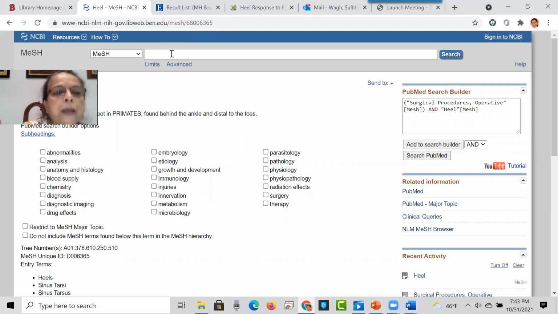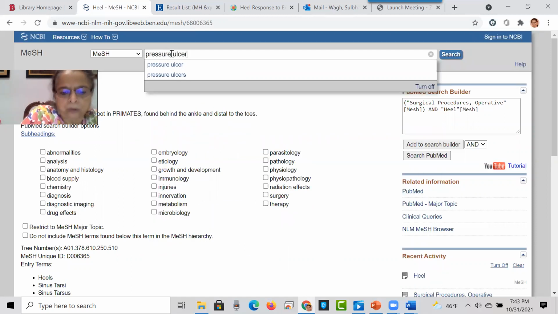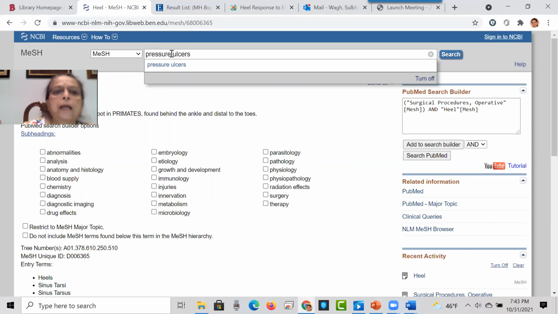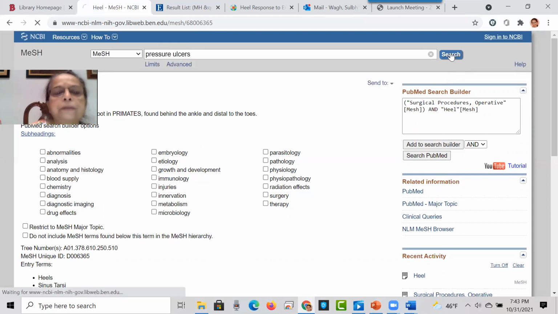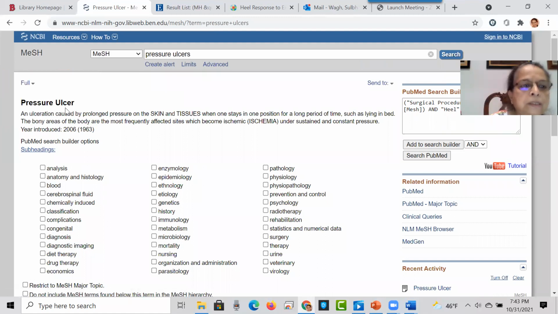Now let's go to another term that we want, pressure ulcers, right? This is what we want to avoid, right? And then we say, okay, search. And that is a term, pressure ulcers. We are not going to limit this to prevention and control. We're just going to say pressure ulcers and put it in there, okay?